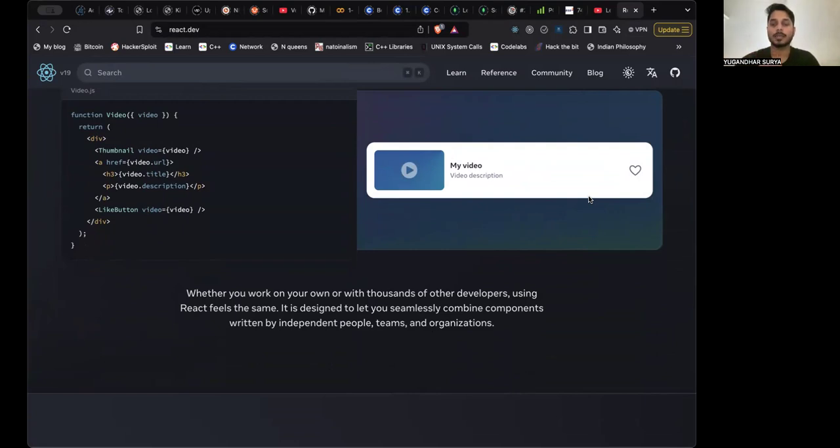But when it comes to React.js, let's say this is my video, which is a title actually. This h3 seems like an HTML tag, but we'll talk about what it actually is. And the p tag also seems like a normal HTML tag, right? Even the a tag seems like a normal HTML tag. But these are actually called components. So this whole thing is a single component. Then this like button that you see, these are all separate components, which are not at all dependent on each other.